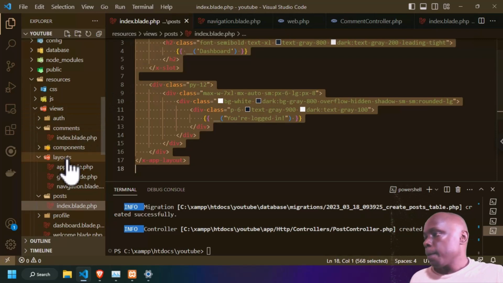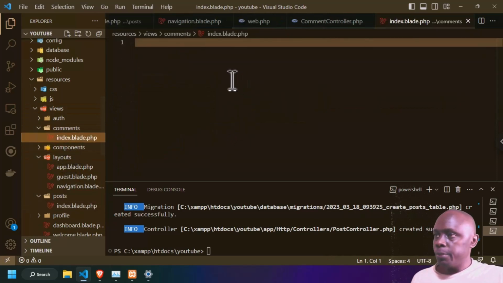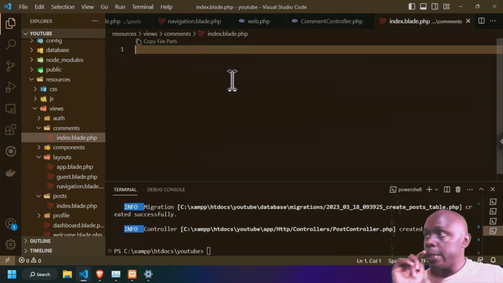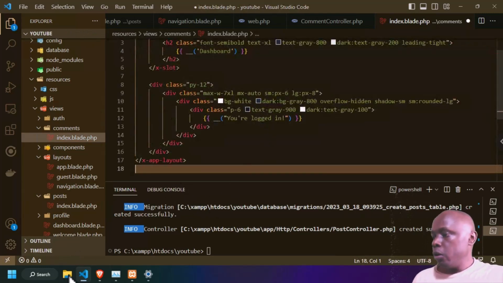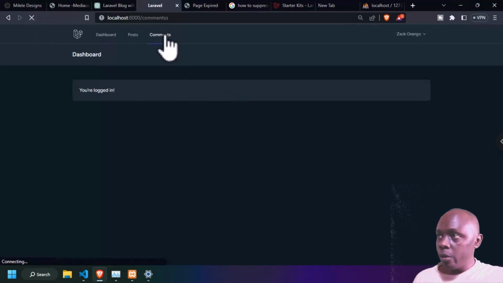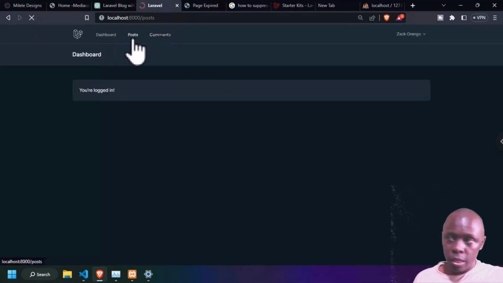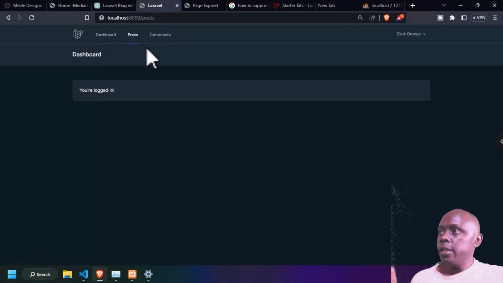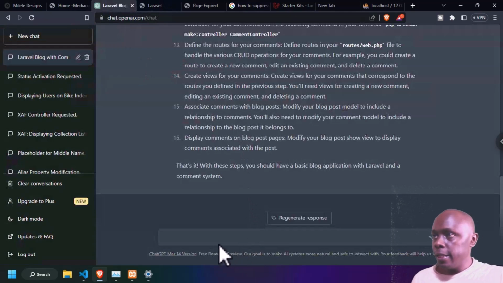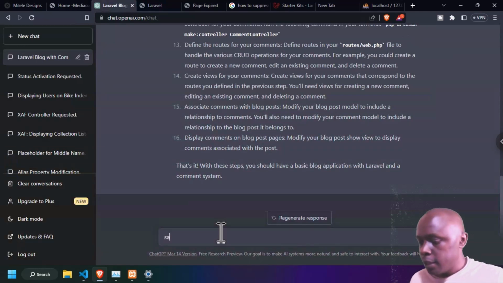So we are going to use ChatGPT to help us build all this in a few seconds. We already have our pages ready. As shown, we have the comments, at the same time we have the posts. So let's use ChatGPT to create for us the post. Let's have the post controller. I can just tell it I need a sample post controller.